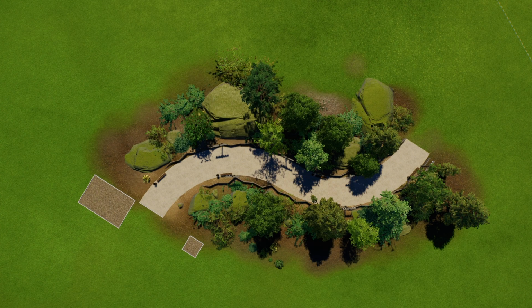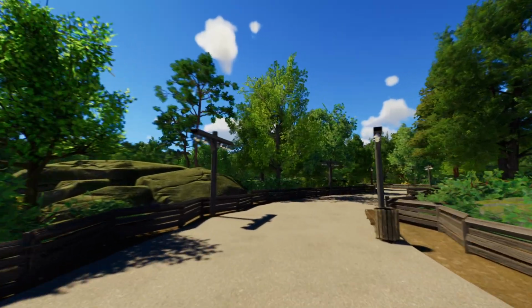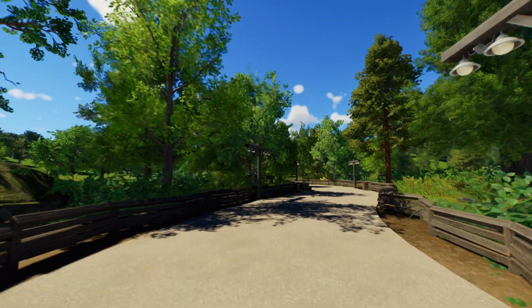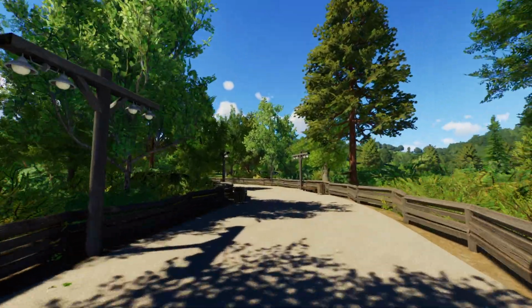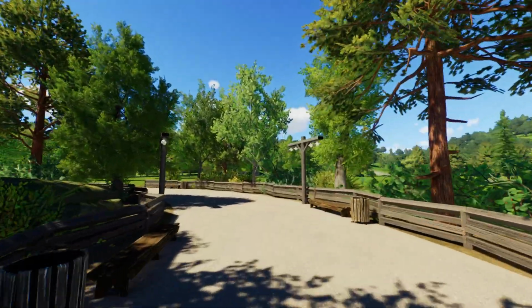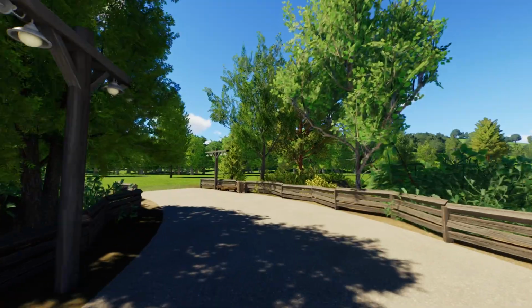I'm going to be making this little pathway system here that's surrounded by theming and scenery and trees and all that. Just a really nice looking pathway, and I'm going to share tips and tricks with y'all as I design this thing step by step.